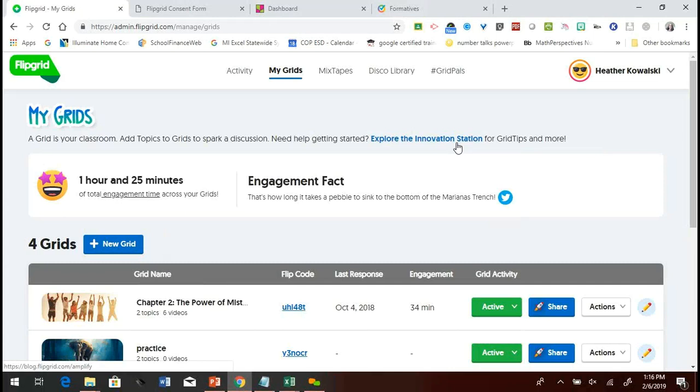What Flipgrid essentially is, it's where you can pose a question and then the kids can create videos to explain their answer or to answer someone else's question. And then they get to see everybody's videos and respond to those as well. So it's really a cool, fun, different way of getting kids to practice speaking.